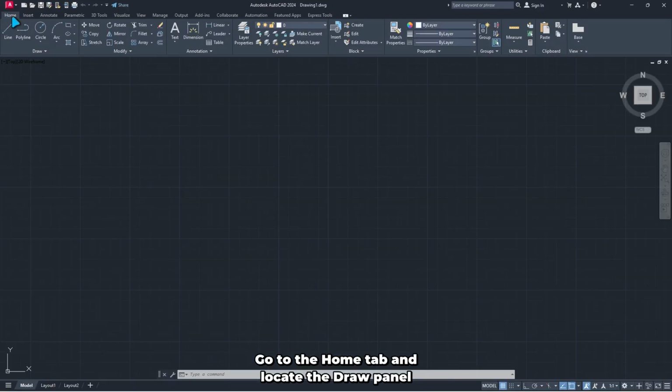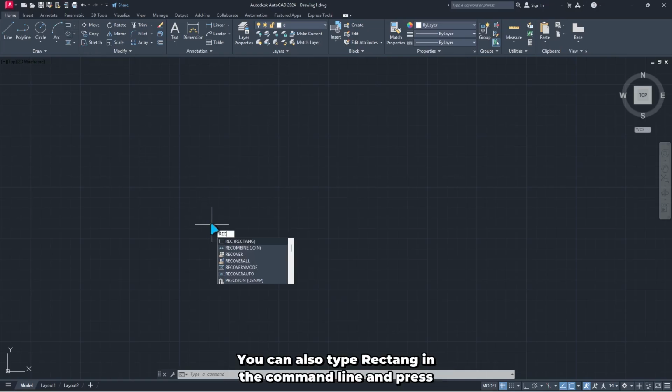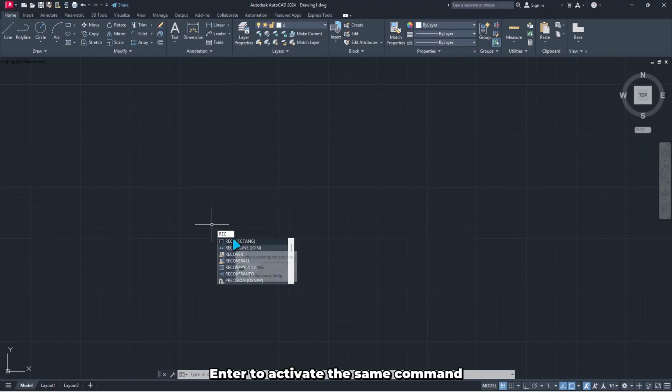Go to the Home tab and locate the Draw panel. Click Rectangle in the Draw panel to start the Rectangle command. You can also type RECTANG in the command line and press Enter to activate the same command.